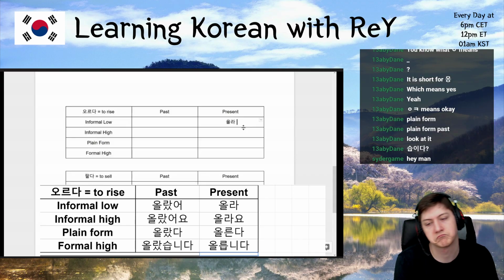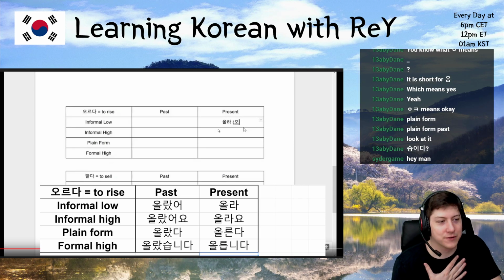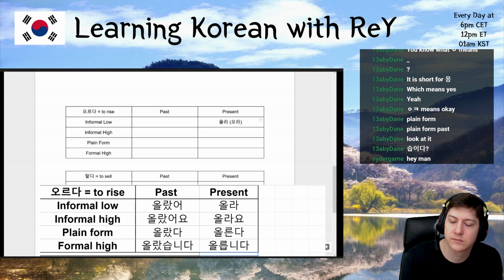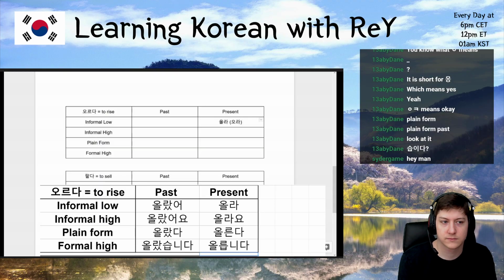A very common incorrect conjugation that many beginners would make would be 오라. Since I'm not a beginner, of course I didn't make the incorrect one. What they've done here is they've forgotten that this letter also has to be added to the syllable before this addition here.